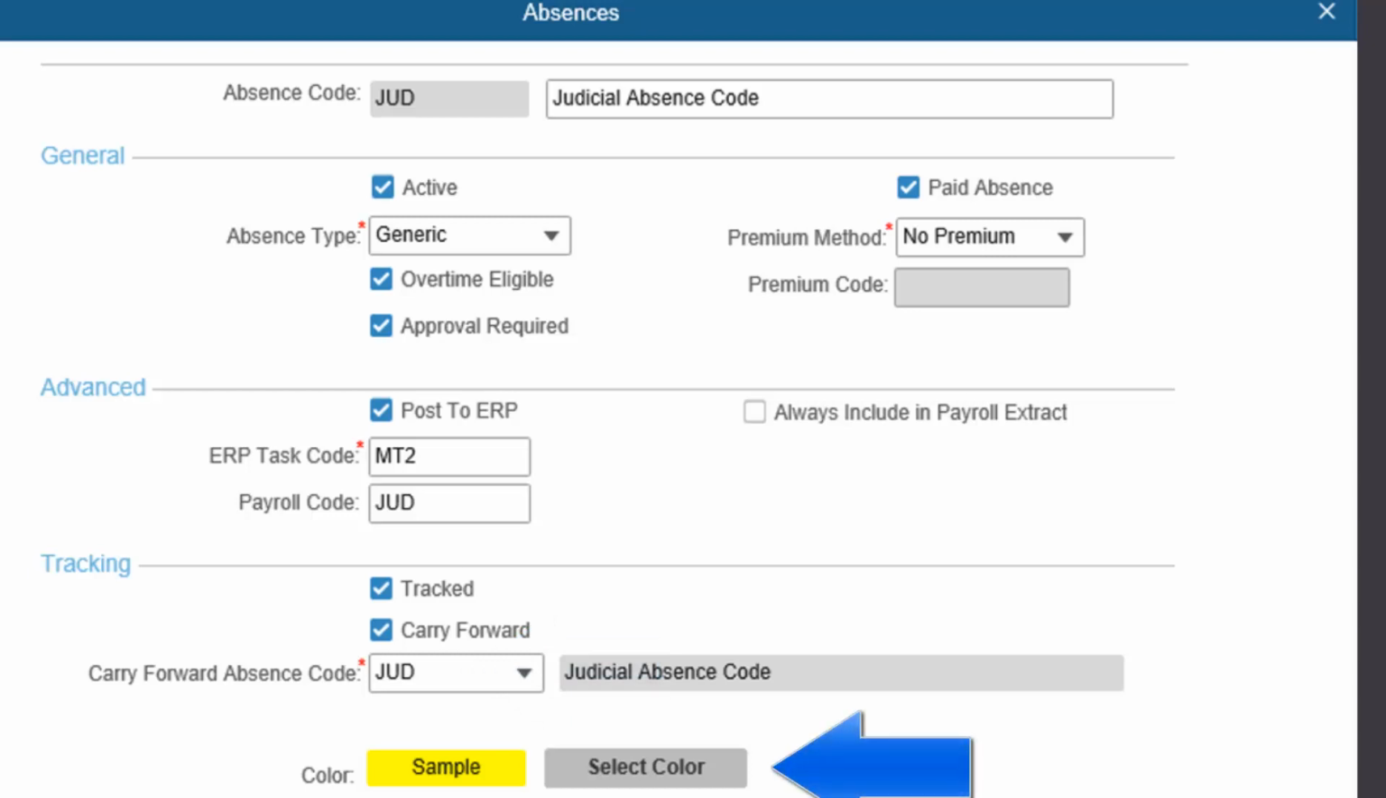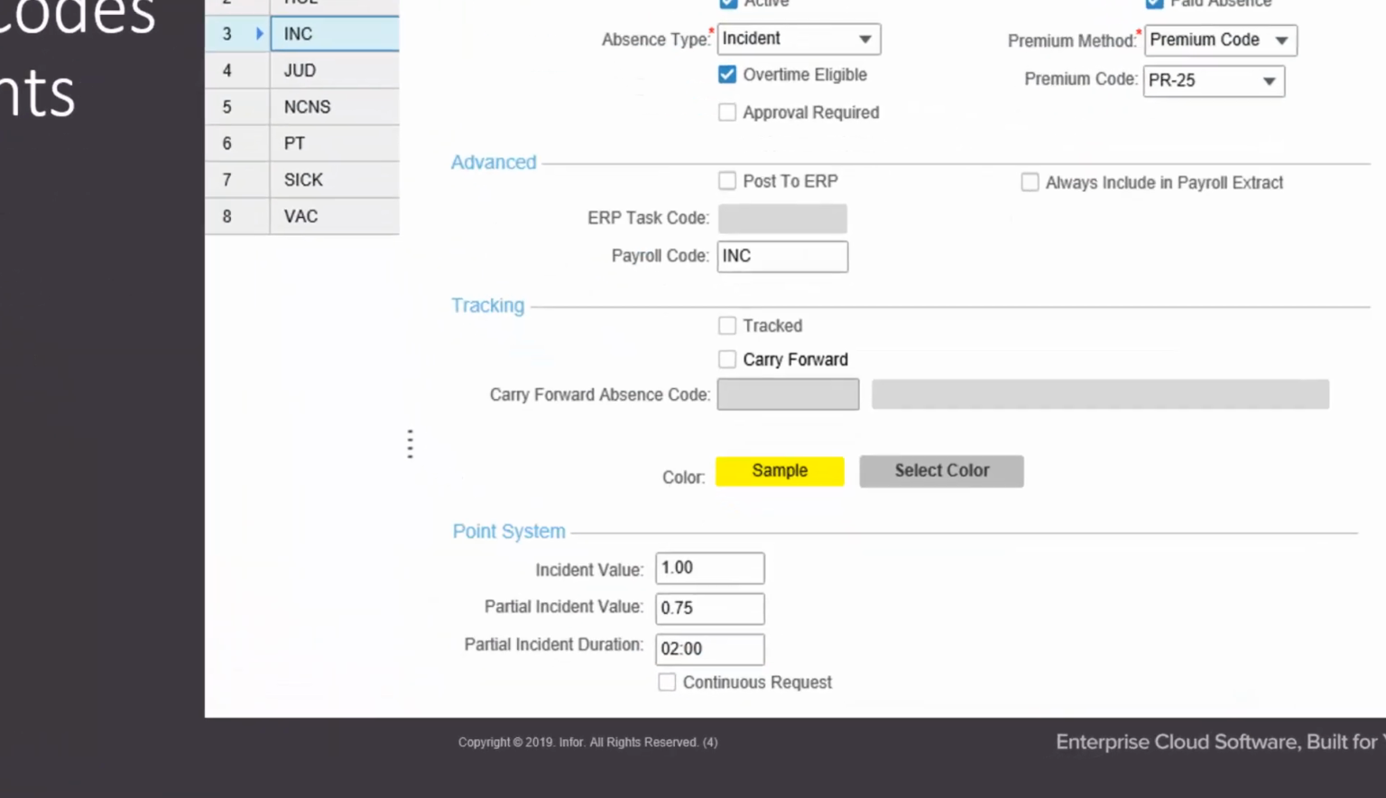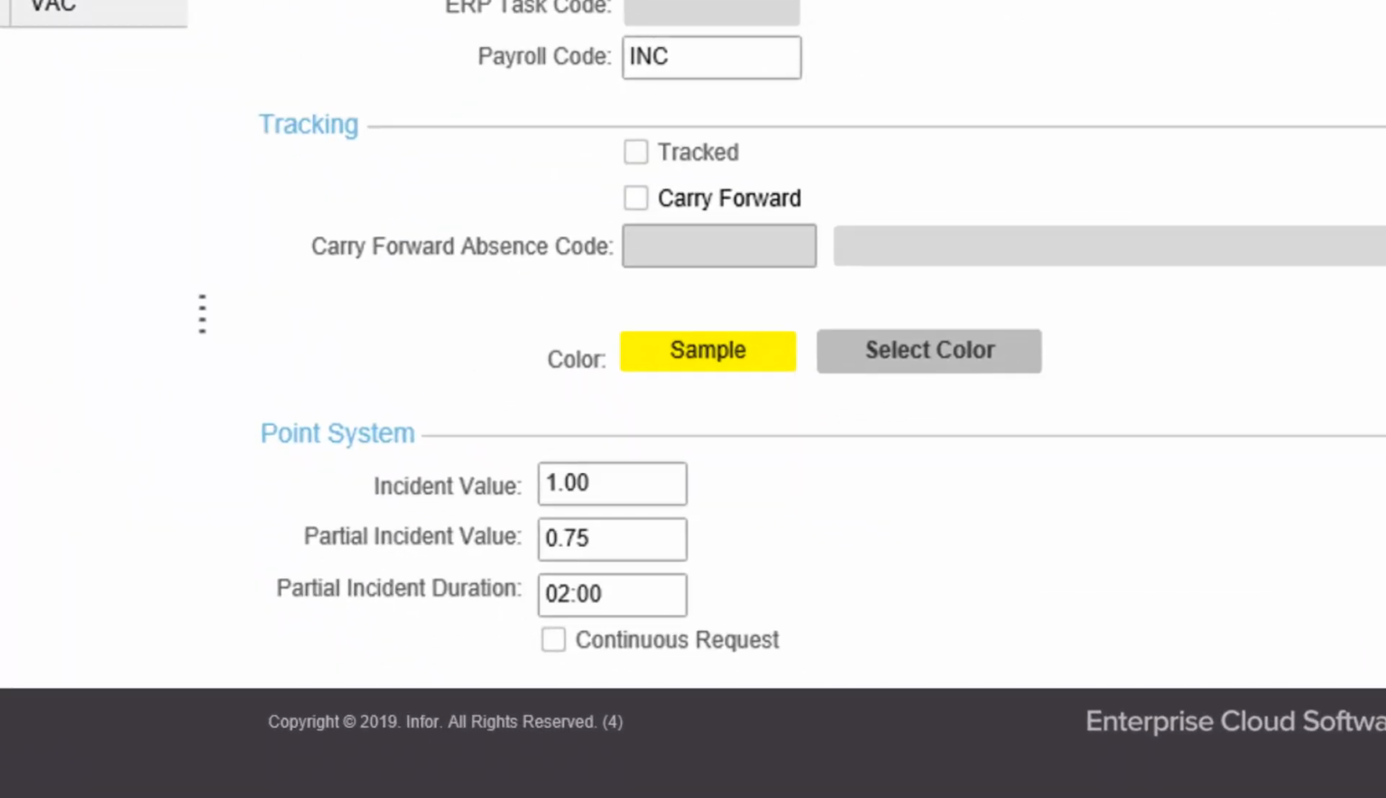Set the color scheme. The code will display in absence calendars by selecting the Select Color button. If the absence code is of type Instant or NCNS, the attendance point system configuration fields display.